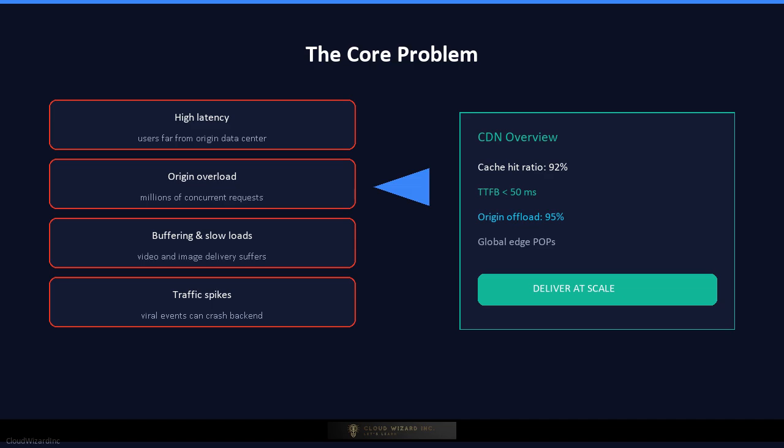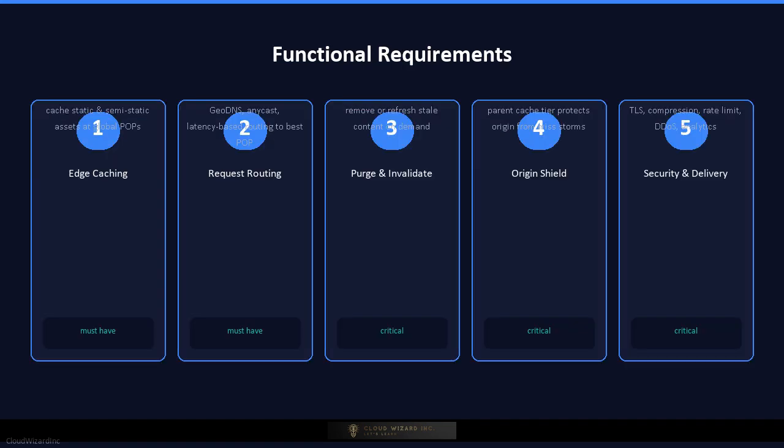The business needs a content delivery network that caches popular content close to users at edge locations, routes each request to the nearest healthy point of presence, shields the origin from traffic spikes, and keeps content fresh when it changes. Without a CDN, global scale is simply impossible. Let's walk through the functional requirements.